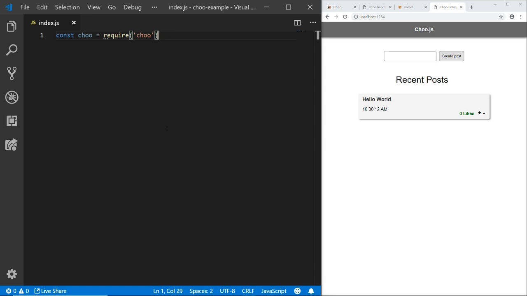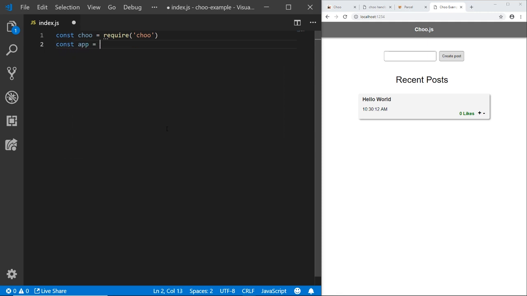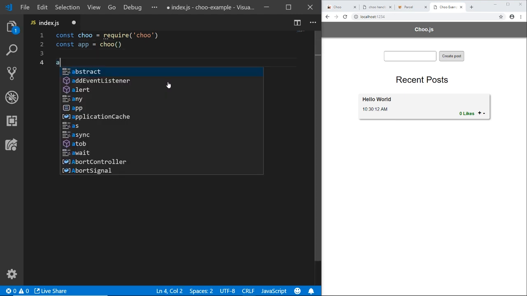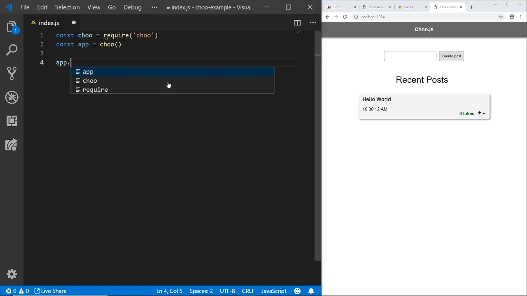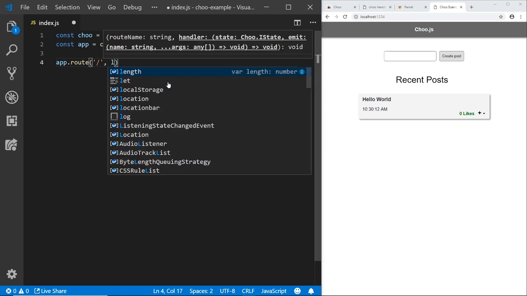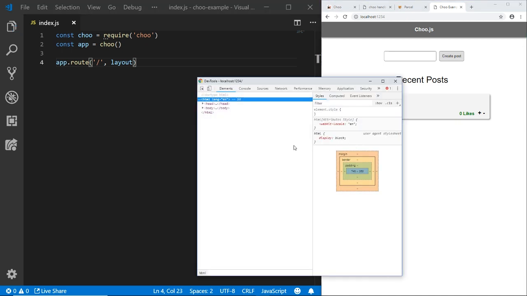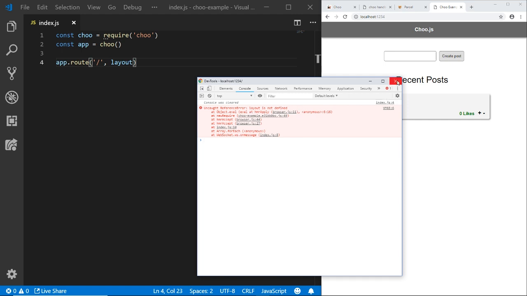After bringing in choo, we can create an app by initializing it with the choo variable. Save that, and we can create routes. If you want to learn more about these things, feel free to check out the documentation. Sorry, we have to do app.route. And for the home route, we want to render something called a layout. At the moment this doesn't make sense, and I'm pretty sure if we check the console, we'll have an error: layout is not defined.